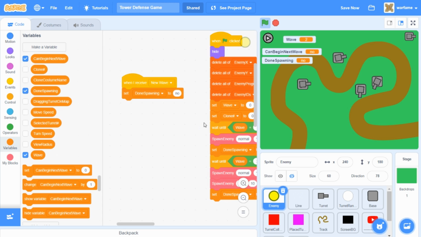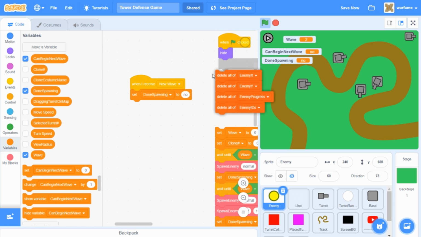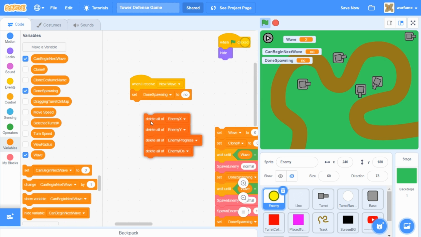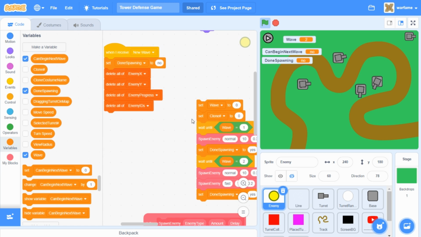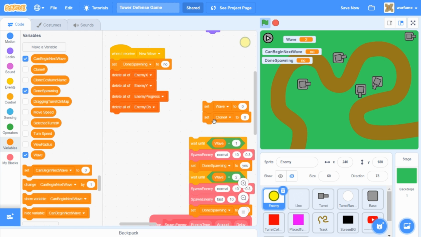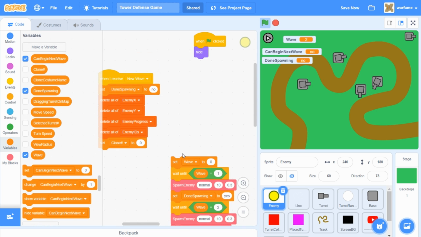So first off, I'm going to drag all of these delete all of lists under the when I receive new wave. And this just makes sure that all the lists are empty once we spawn a new wave. And I also want to set the clone number to 0 under the when I receive new wave. And I think that should be fine.